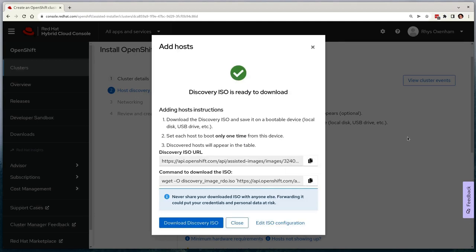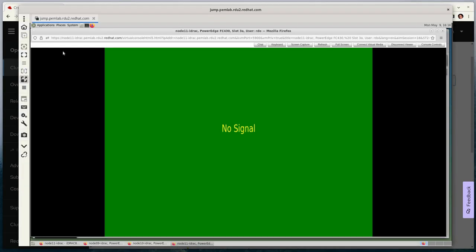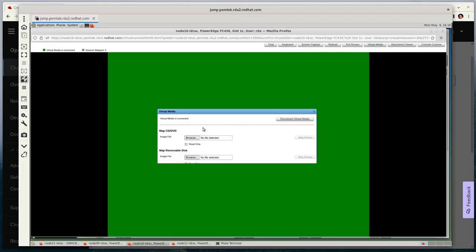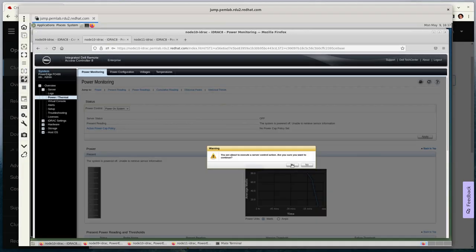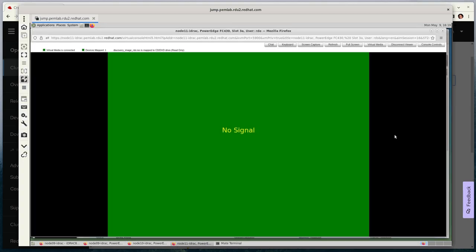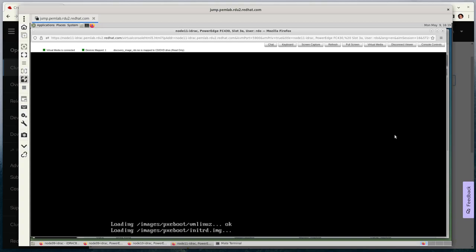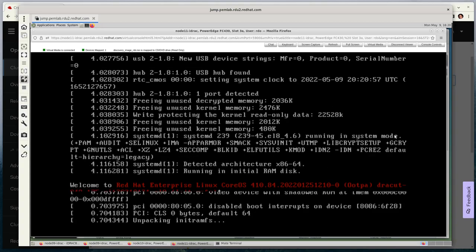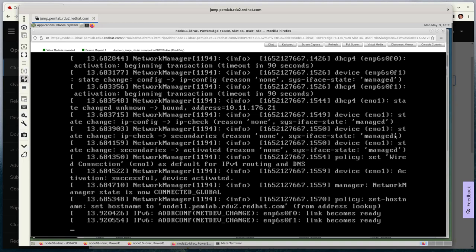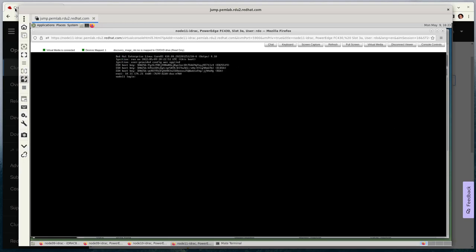I'll copy the link to this image and jump over to my remote desktop session, where I have virtual media access to the target bare metal systems. I'm going to run through this section really quickly for the purposes of the video, but I'm downloading the generated disk image, attaching it to the virtual media on the Dell blades that I've got access to, and powering them on.